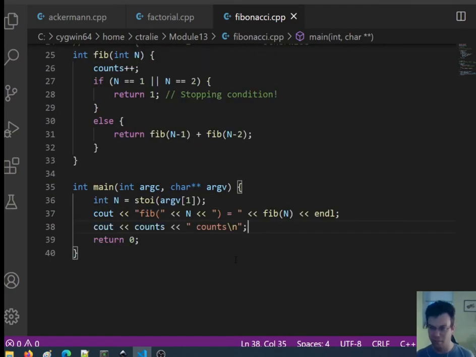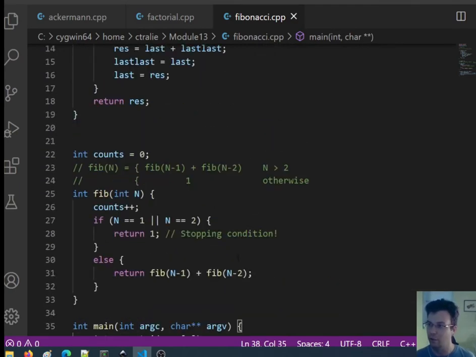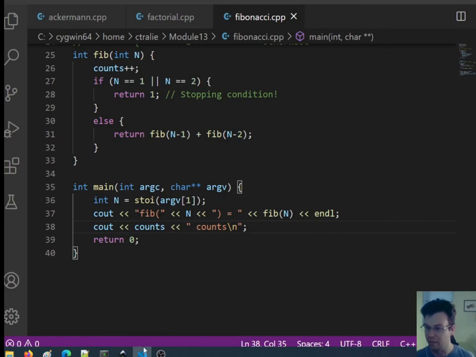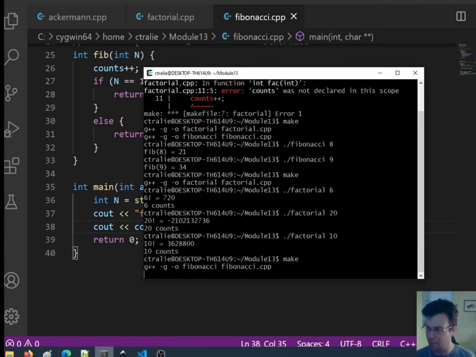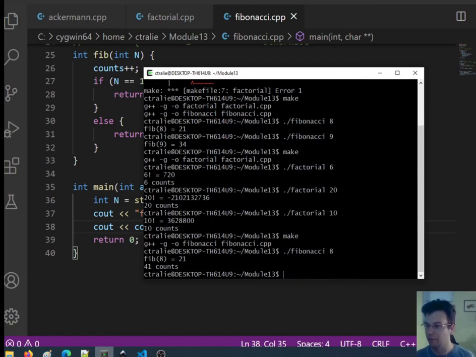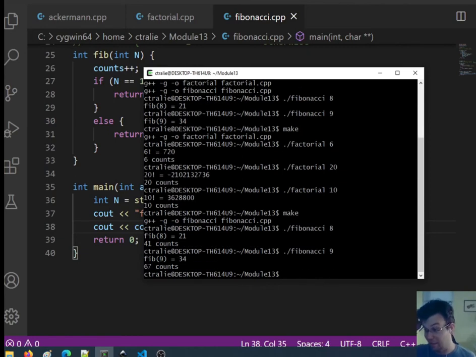I would like it if Fibonacci of n only took about n steps. So let's see if that's the case. Fibonacci of 8. I'm hoping that it's only going to take 8 steps. But it didn't. It actually took 41 steps. Okay, what about Fibonacci of 9? That actually took 67 steps.